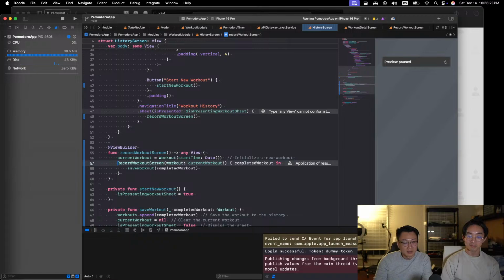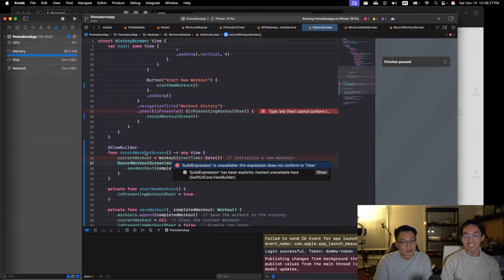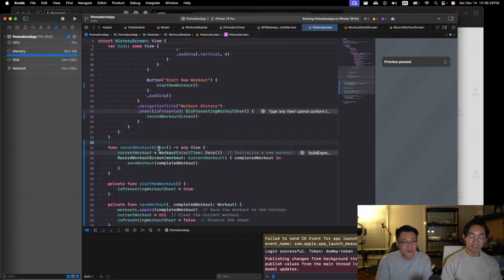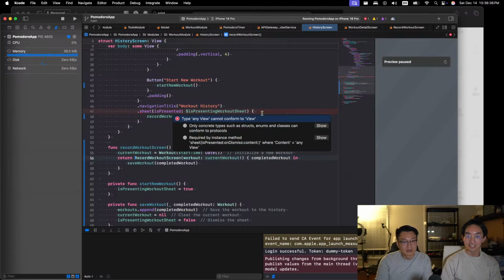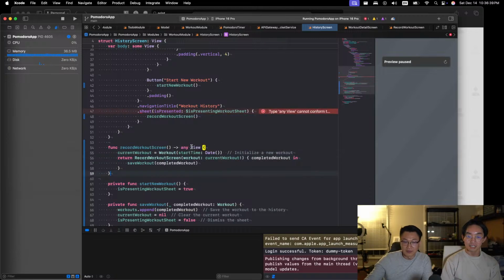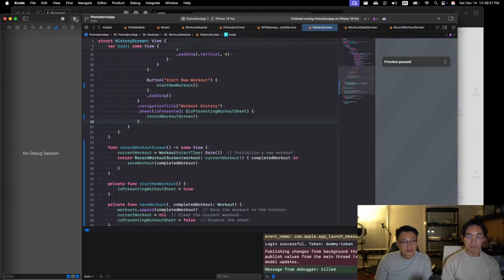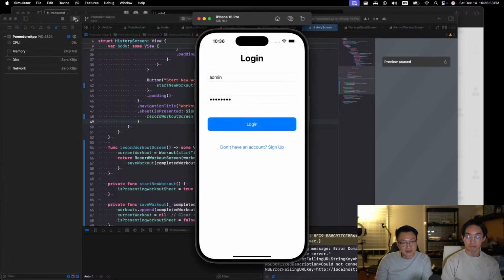Wait, what happened? It doesn't like the explicit return because it's a view builder. Oh, but wait, can you get rid of the view builder? Because we need the, you know, okay. So, return, but then what? You want to use this in here? Are you sure it's any view, not some view? Well, that's for view builders. I think it said needed any view. Oh, it works.